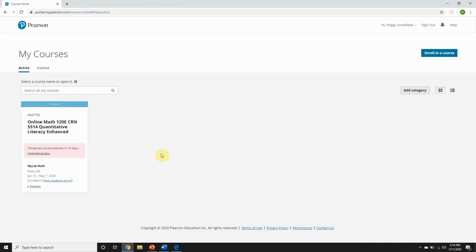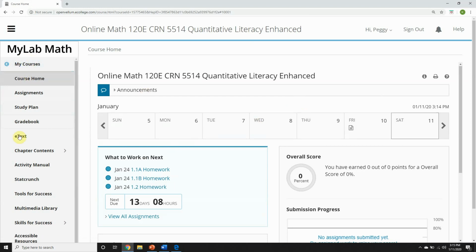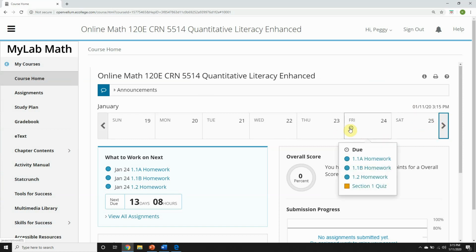Everything looks good. To actually enter the course, all you have to do is click on the title, and it loads into what we call the course homepage. The left side is our navigation menu, which goes to all the different tabs where we'll be completing some work. The middle of the page is the course calendar. Whenever you highlight over different items, it will tell you when certain stuff is due. Here there's a little clock on January 24th, which shows me that some homework and a section quiz are due at that time. This is just the course at a glance.